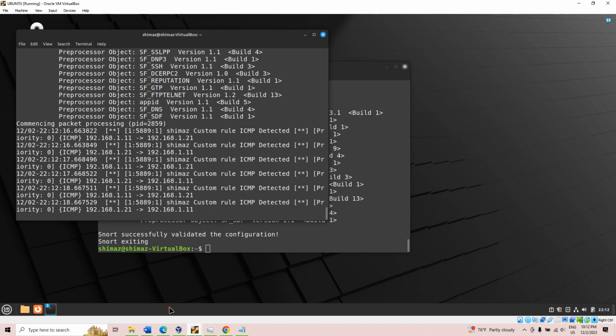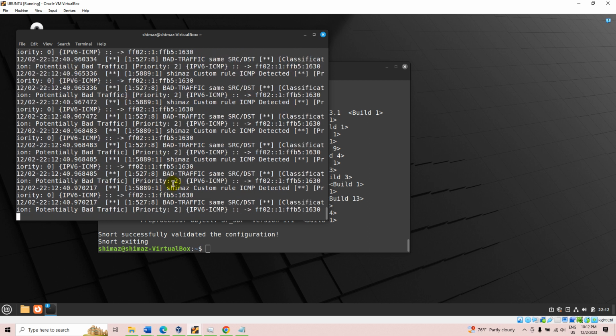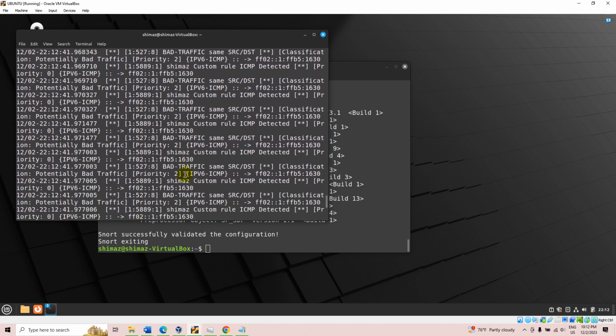Now you can see here "Shima's custom rule ICMP detected". So this is our rule. It has detected the ICMP packets based on our rule, and it is giving the customized message. You can also see the IP address of the machine from where this ping originated, where the ping started.